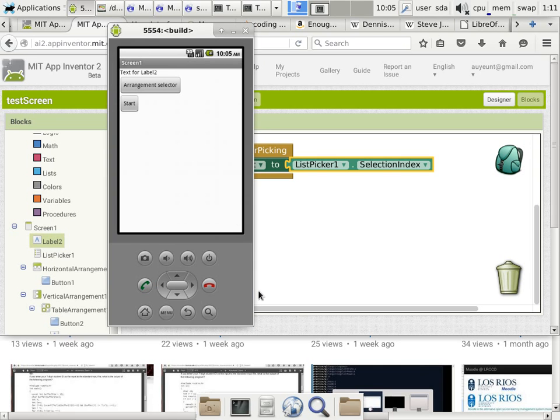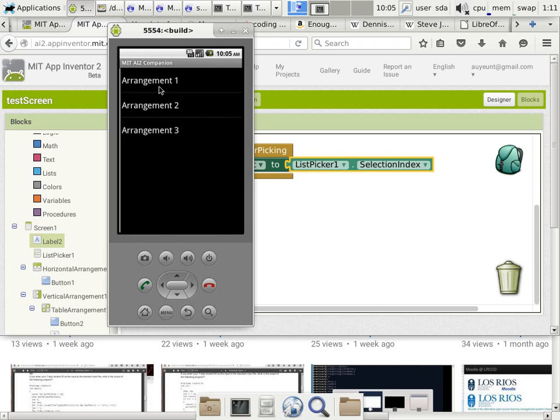When I switch back to the emulator, the program is already changed. So in this case, I go to Arrangement Selector, and I select the second one. Now, before I click this, we have to think ahead of time and say, based on our understanding of the program at this point, what is going to be the new text of the label? What do you guys think? I click Arrangement 2. It should be updated to a value of 2, just the numeric value 2. Does that make any sense?